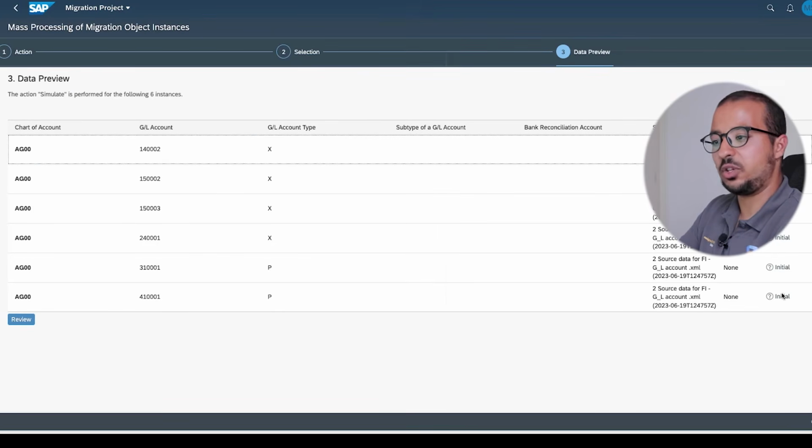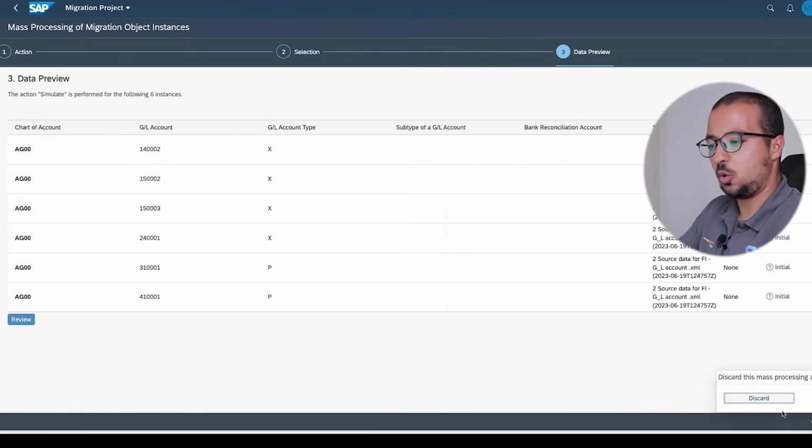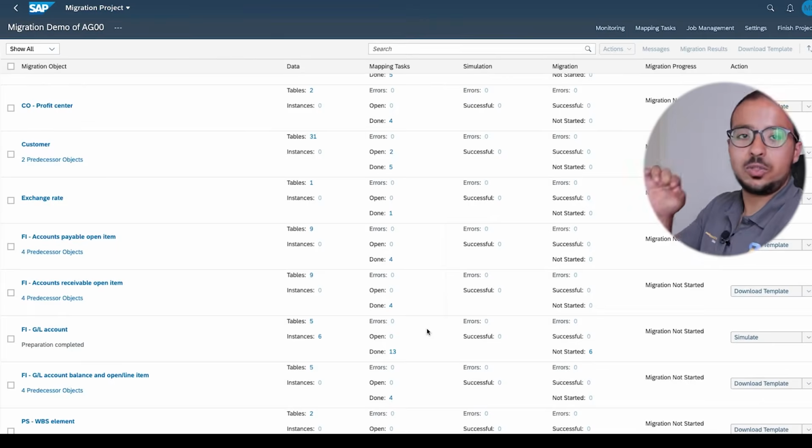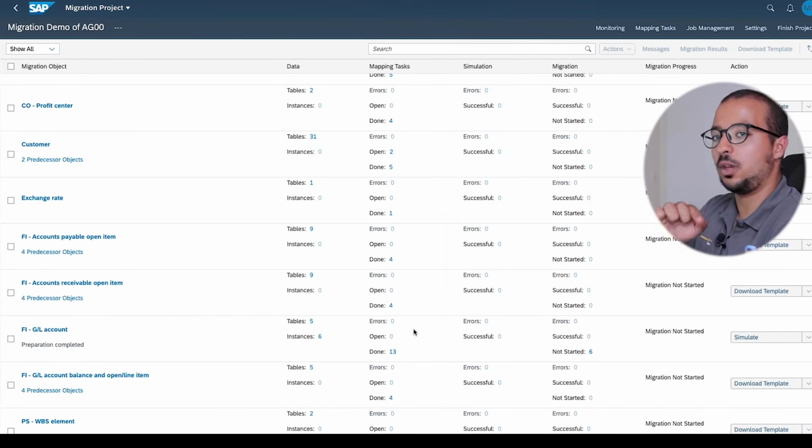Here they all have the status initial. They have not been simulated before. And then SAP will simulate them. If I click on review, SAP will simulate everything. Now I don't want to simulate this way. I can also go back. I want to select line by line what are the lines I want to simulate.